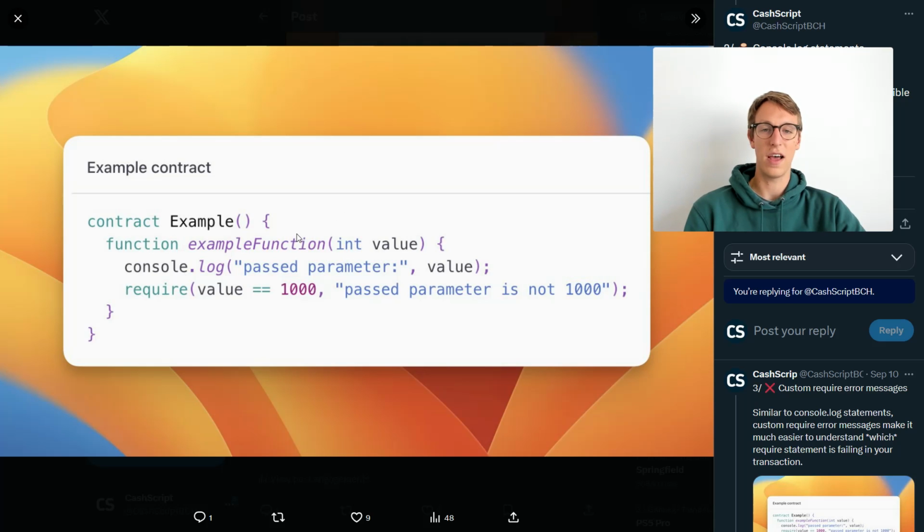Sometimes a lot of advanced computations happen on the stack, so it's helpful that you can console.log intermediate values, or if a check fails but you're not sure why, you can use this new console.log functionality to better understand why your require statement failed.